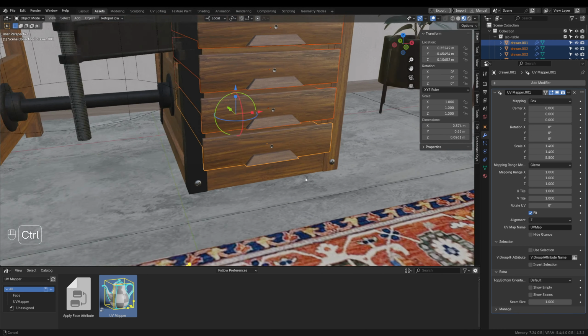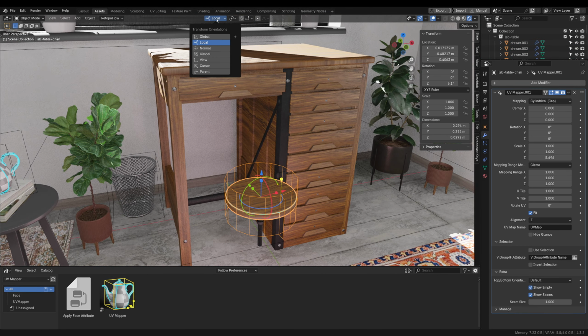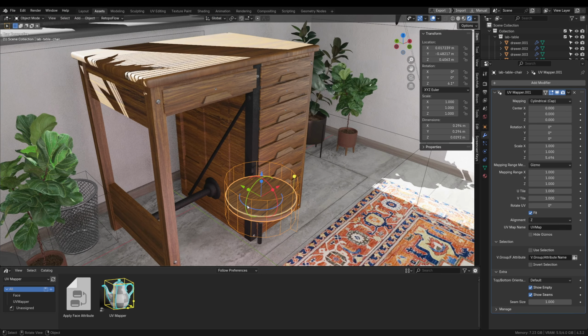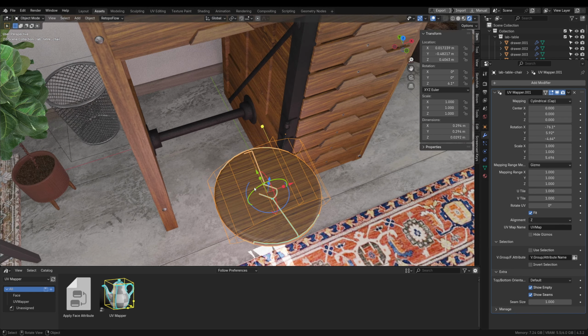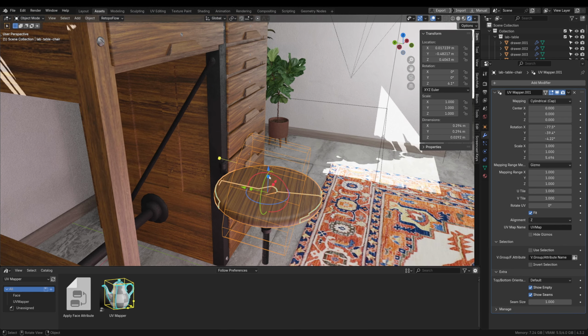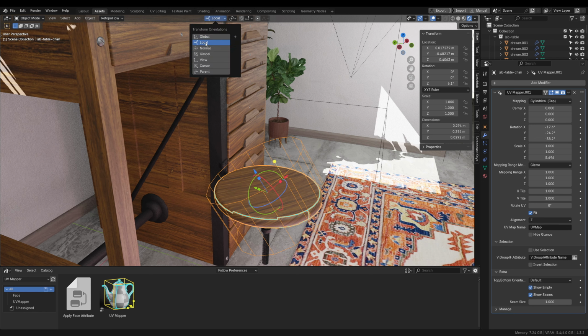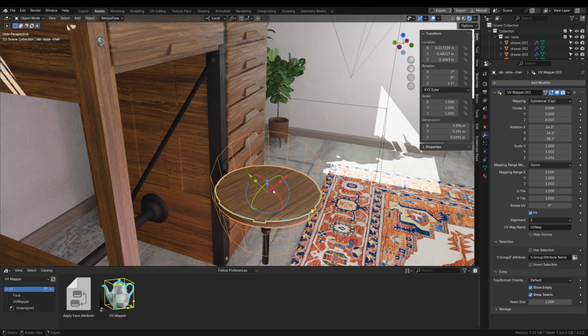And also one last thing I almost forgot. Remember that by default the transform orientation is set to global, so you may find it a bit confusing that when you are rotating the gizmo it stays in place, so just remember to set it to local so it will behave properly. And I believe those tips combined with the UV mapper will make for a very neat workflow for mapping of your scenes.